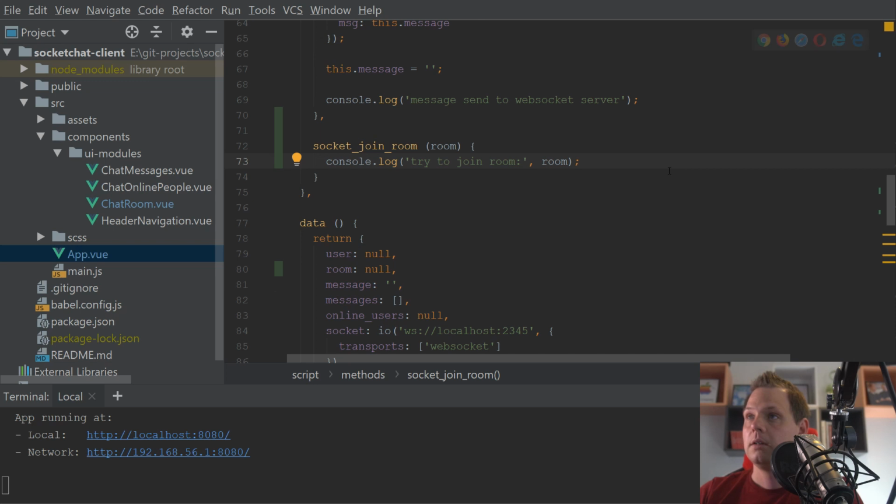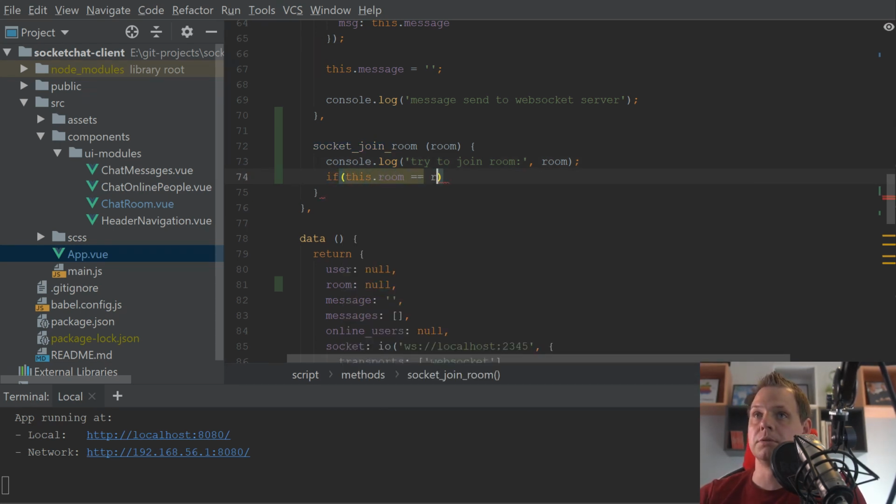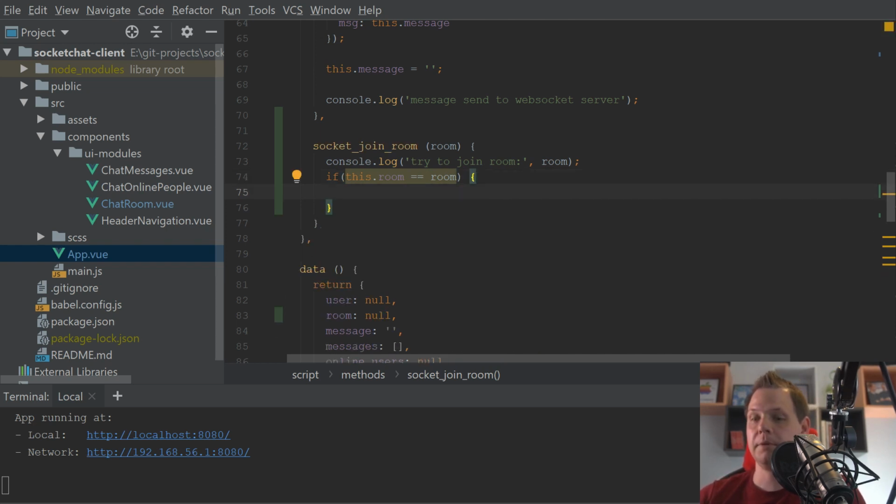And we will make sure that if this room is equal to the room we want to change to, then nothing should happen. So let's say console log, you can't join the same room. It's just a console log. When you build this, all the logs will go away, so don't care about this.